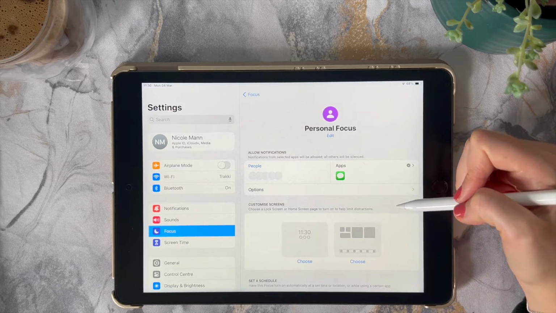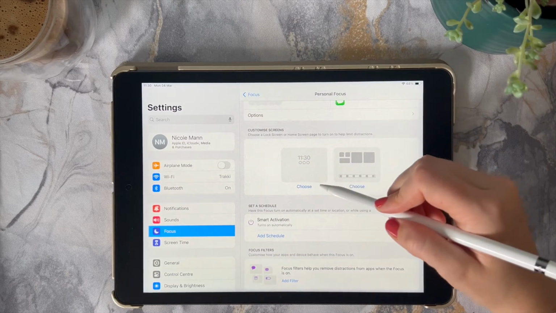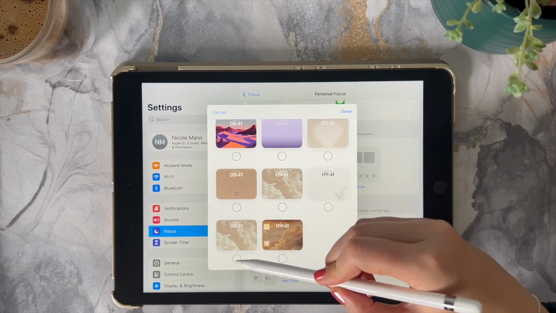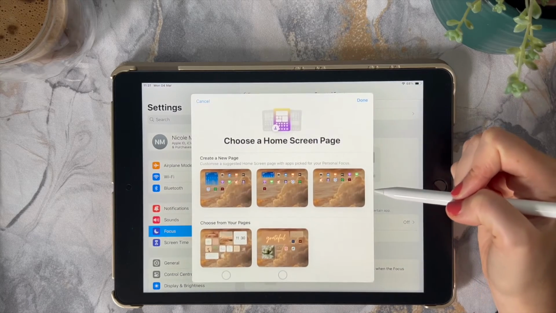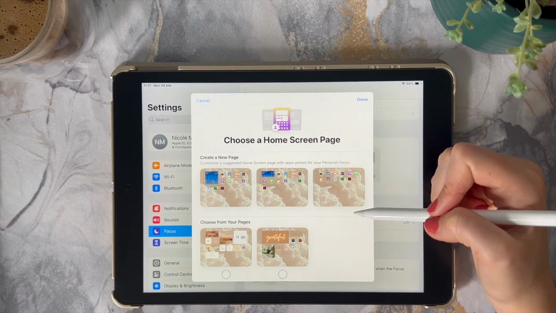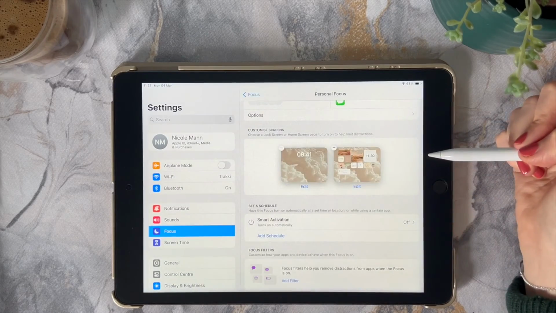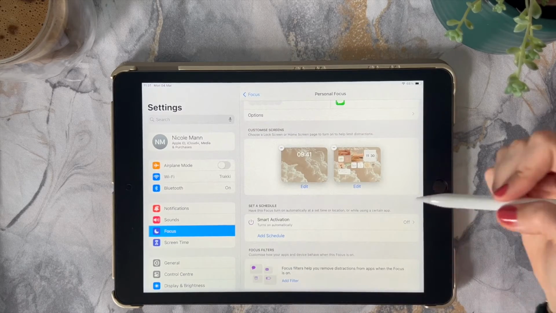Now we're going to go and set the lock screen that we want to have for this focus. So you can scroll down to the option, and then once you've selected it, you're going to click Done. Next, I'm going to set up the home screen for this focus. So I'm going to select the one that I made in this tutorial, which has all of my personal apps on it. And then I will hit Done when I've done that. From here, you can add a schedule for this particular focus.